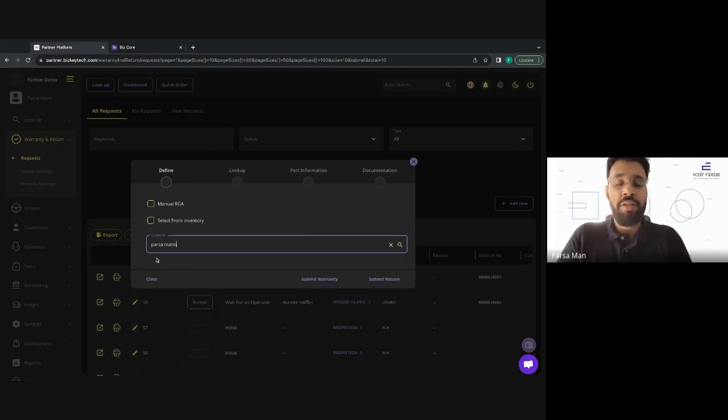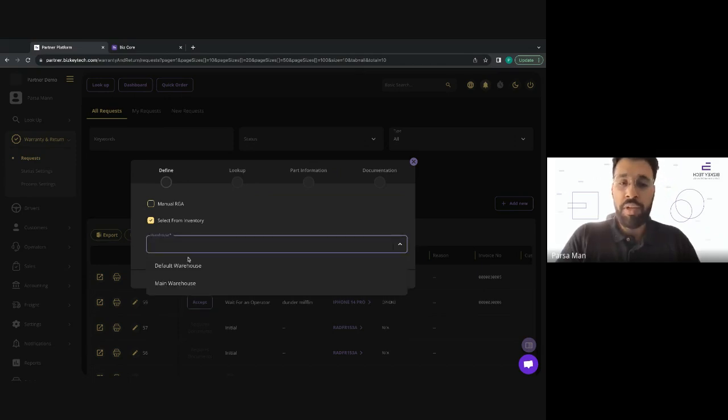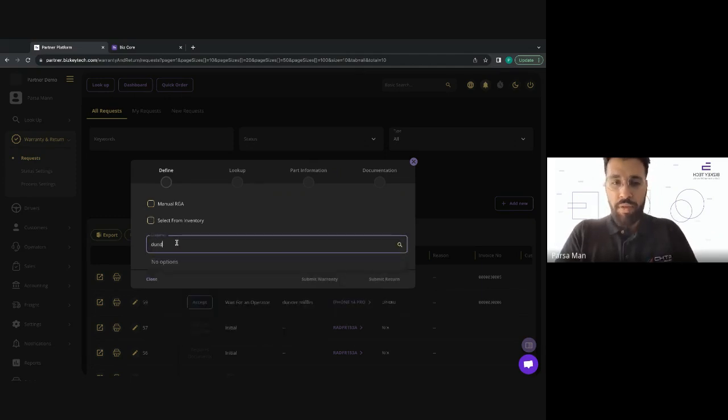In the case that you do not want to create a customer-based request, as I said, by default, you can check the select from inventory checkbox. What it would do is turn that request into an inventory-based request. This way, instead of choosing a customer, now you can choose the warehouse that the product is currently in. For now, we have 2 different warehouses defined in this partner, the default warehouse and the main warehouse. I'm going to stick to the customer-based request.